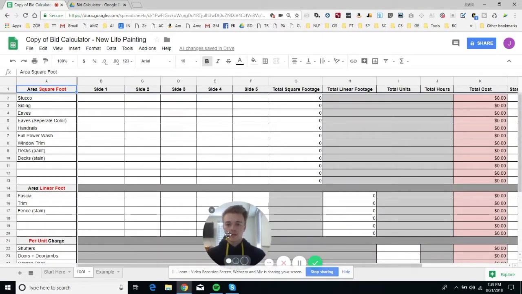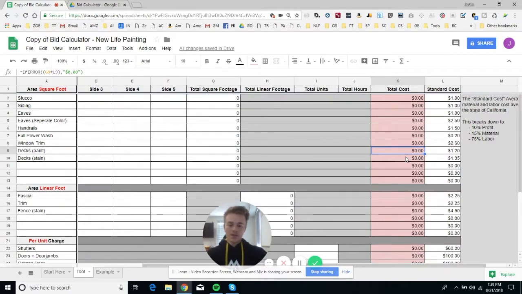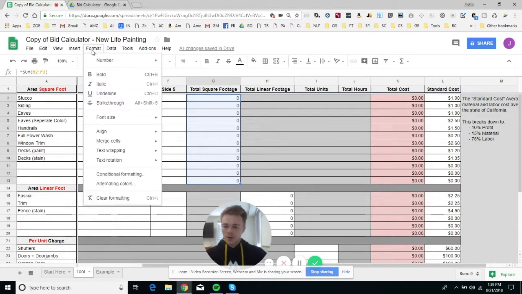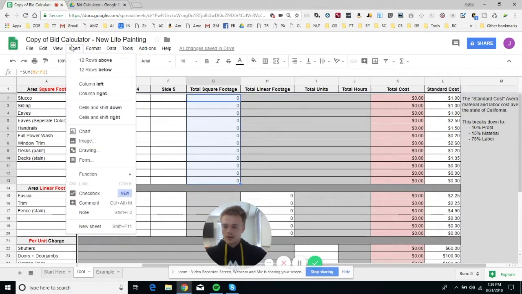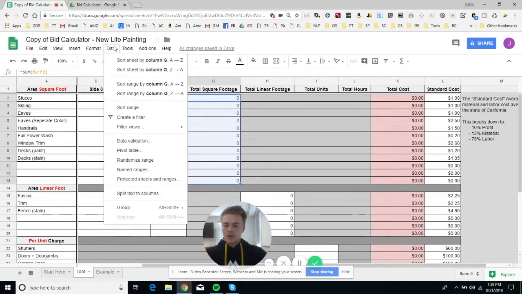If you'd like to protect some of these cells, there's ways you can do that. So these cells and these cells, they have formulas in them. And so if you're giving this to a VA or one of your employees and you don't want them messing with these cells, what you can actually do is restrict their permission, or even just for yourself, make it harder to accidentally delete one of these cells. And the way you do that is by going to, is it formatting or is it insert? Let me check real quick. It's go to data and then go down to protect sheets and ranges.